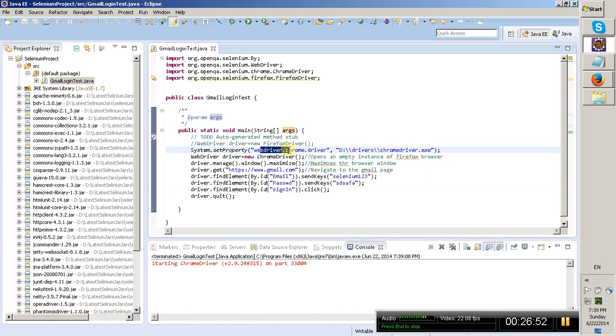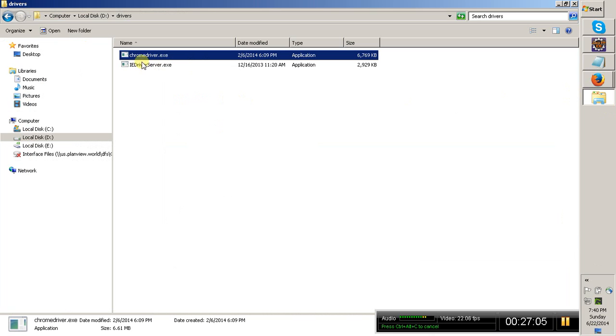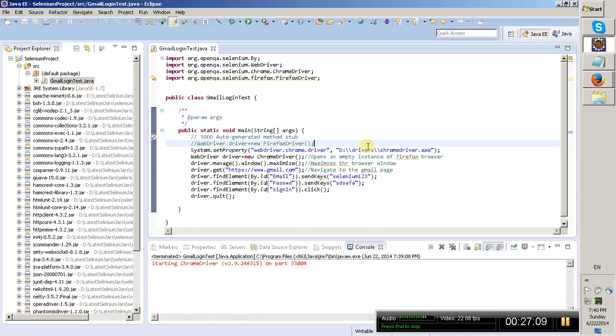So the only additional thing you have to do to execute on the Chrome browser is to set the system property. Similarly, if you want to execute on IE also, we have to set this system property. Here instead of chrome, we have to use ie, and even for IE we will have one executable file like this, IEDriverServer.exe. We have to set that as a system property if you want to execute the code on the IE browser. So this is how to automate a sample Gmail login program on Firefox and Chrome browser, and also on IE browser.